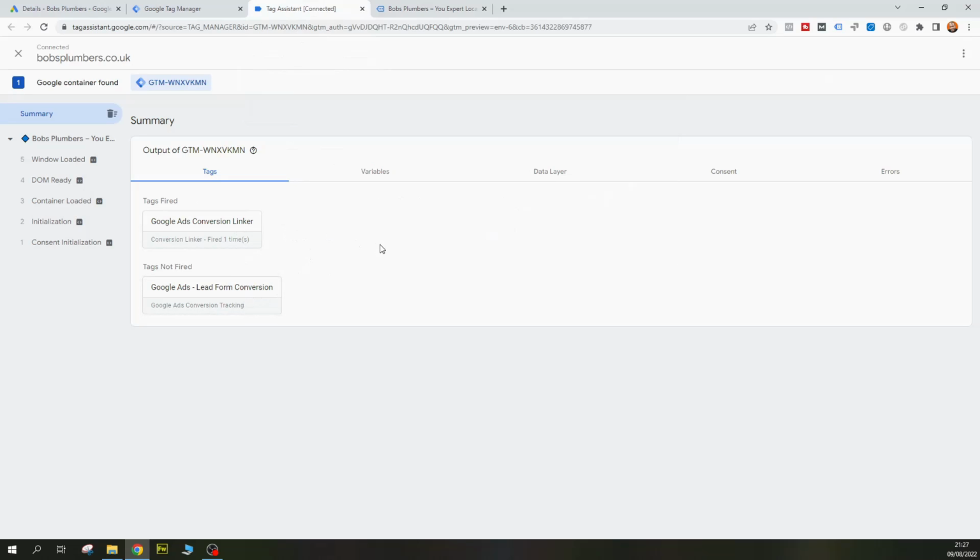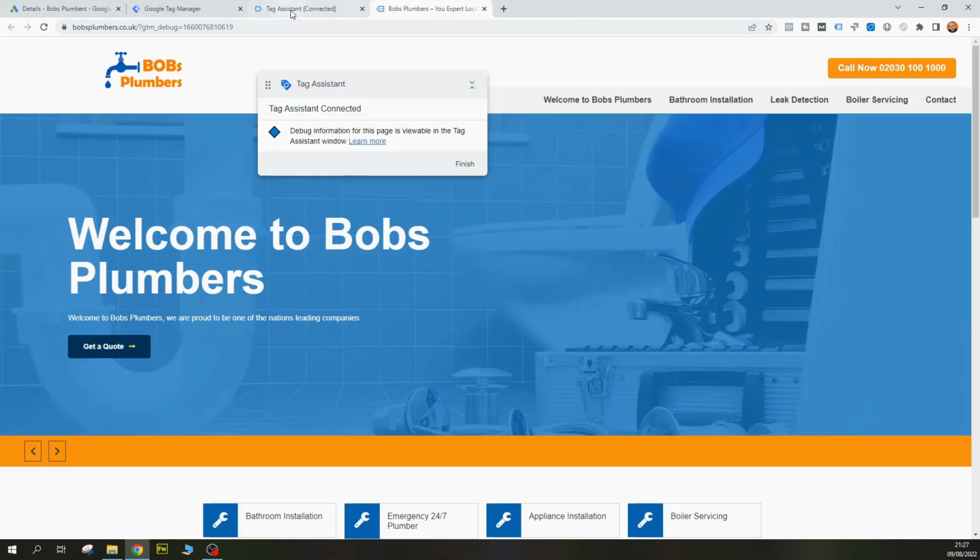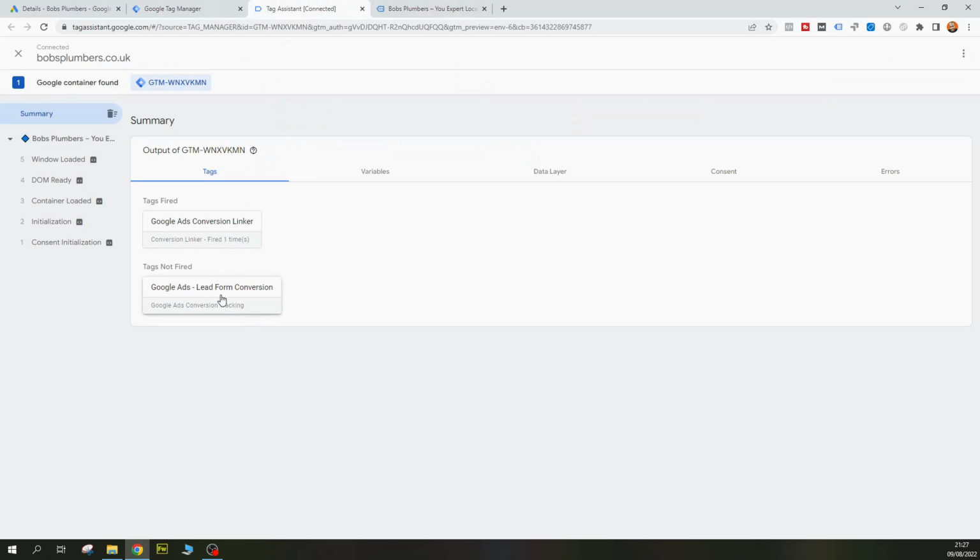All the tags in Google Tag Manager that you've published will show here. You'll see the lead form submission is currently not firing, of course, because we haven't submitted the form. And currently the conversion linker is firing, which is good because we want this to fire on every single page that the user visits. So far, the page is loaded and we have 1 tag firing. Let's get this tag to fire.